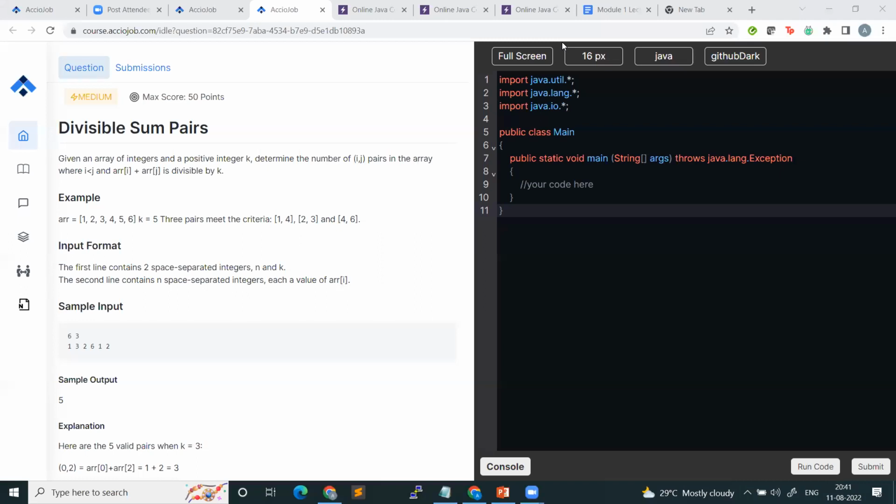So if I tell you that one pair is 5, 3, then that is not a valid pair, because I is greater than j here. First you are telling me the larger index, and then the smaller index. This is not valid. If at all this is a pair, you have to tell me 3, 5. Index number 3 and index number 5 form a pair. So I, j such that I is less than j, and ARR of I plus ARR of j is divisible by k.